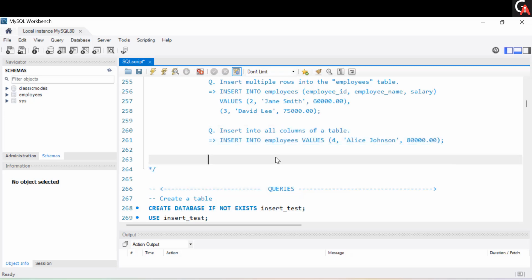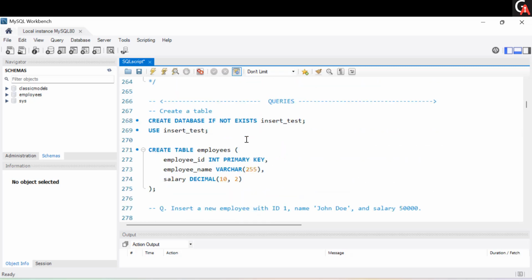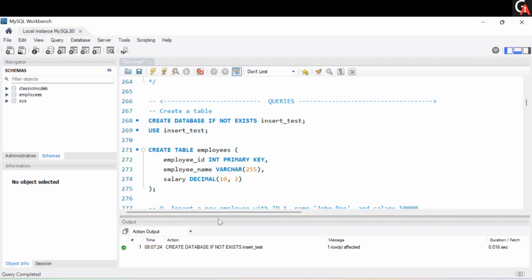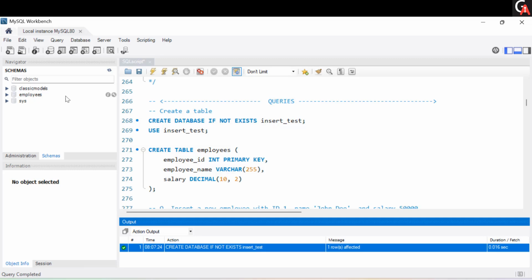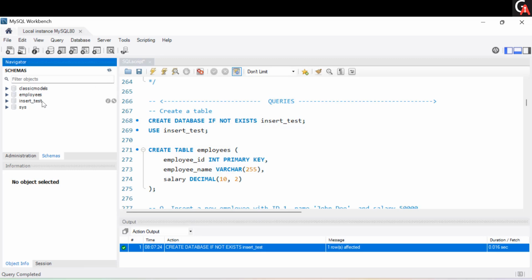Let's try to solve some queries here. The queries are given below, but we need to create a database and we need to use that database as well. So let's start with creating a database first. Firstly, we will use our basic command, that is create database if not exists, and the database name, that is insert test. Let's execute it. Okay, it has been successfully executed. You can see it here in the output panel. We just need to refresh it. We can see insert test has been created.